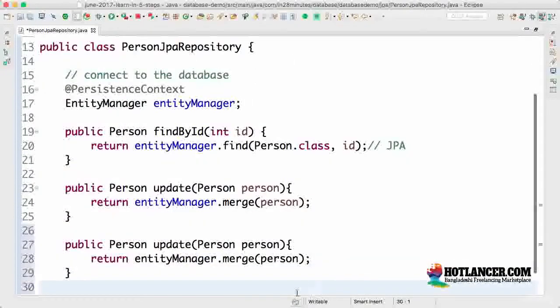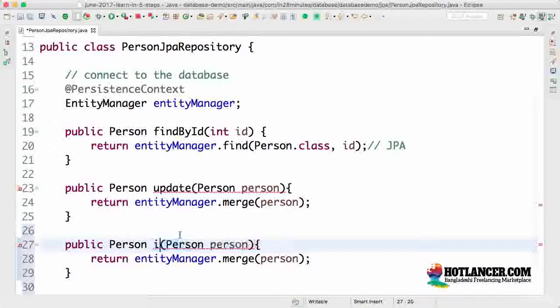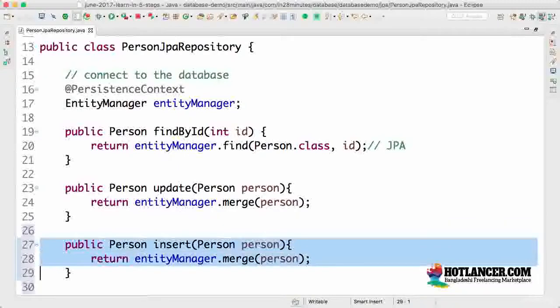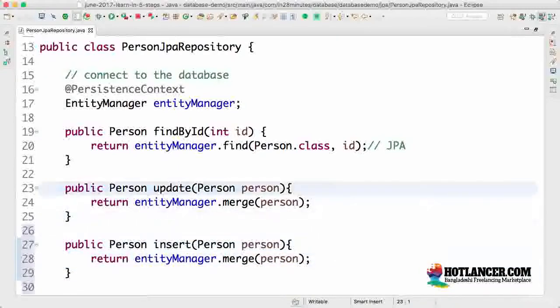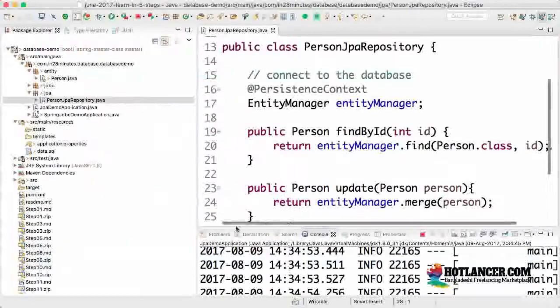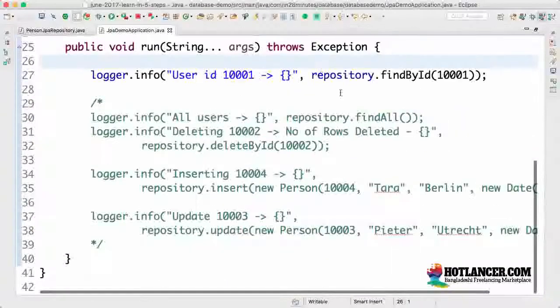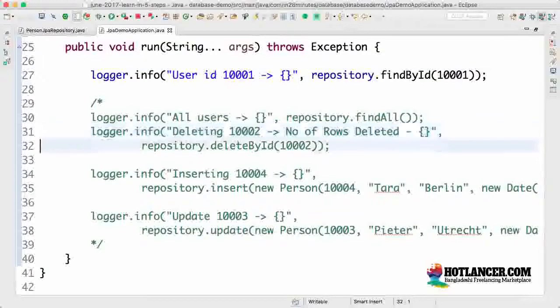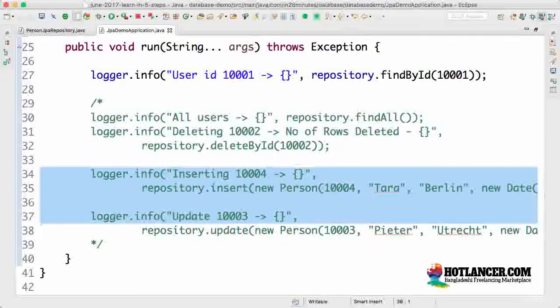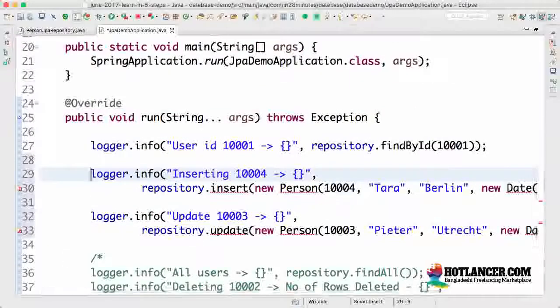Let's call it insert. Actually, you don't really need two methods because the logic in here is really the same. There is no difference between an update and an insert as far as an entity manager is concerned. We have update and insert present in here, and let's go to our JPA demo app. And what we want to do is now bring the insert and update into picture. Let's organize our imports.